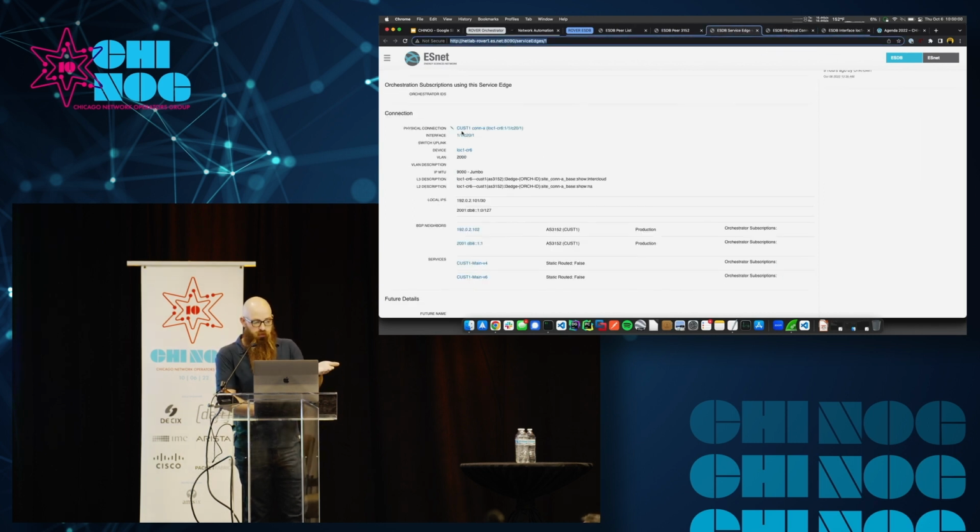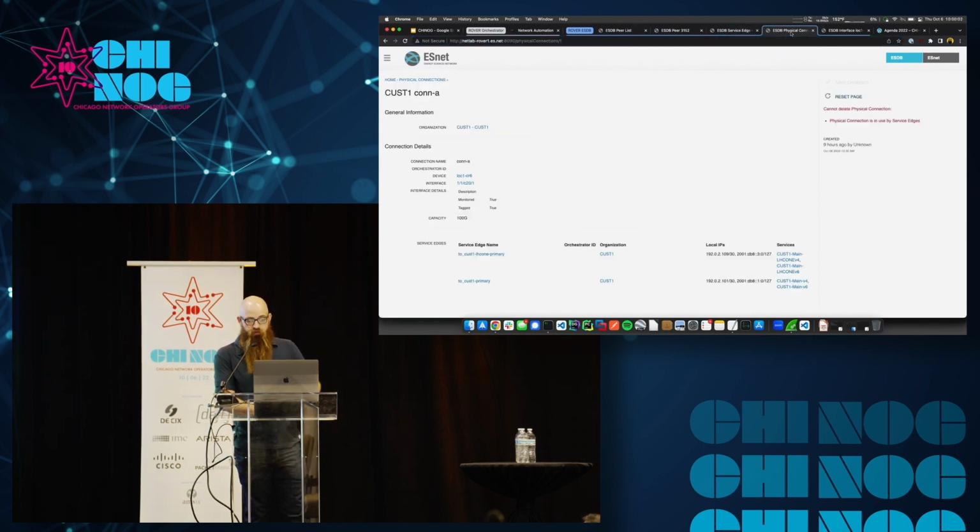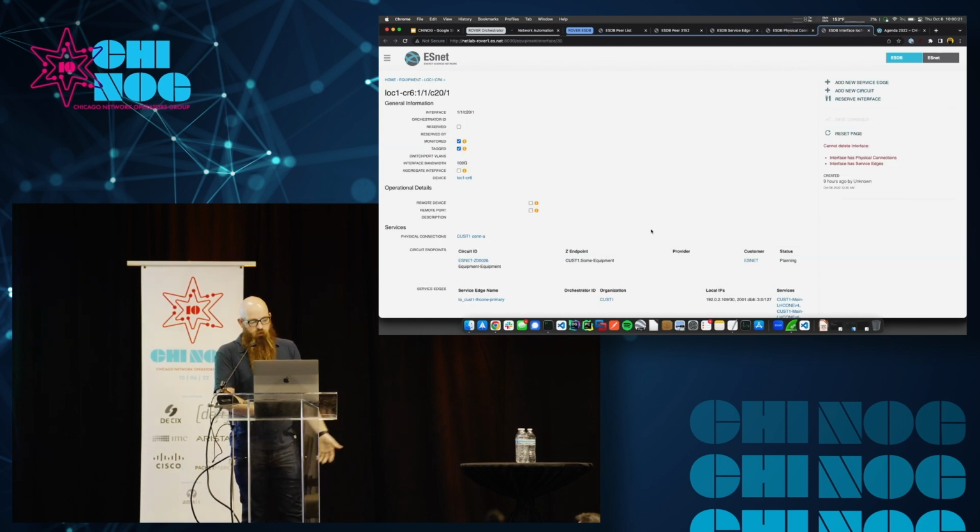But then if I click into this physical connection, this is our PCS, this is the first part I'm going to show off. This shows you which device, which interface, whether it's running VLAN tagging, whether we actually want to monitor this, what the capacity of the port is, that kind of stuff. But just to show some of the power of ESDB, because I do have a little bit of time, we also have the entire router equipment modeled as well.